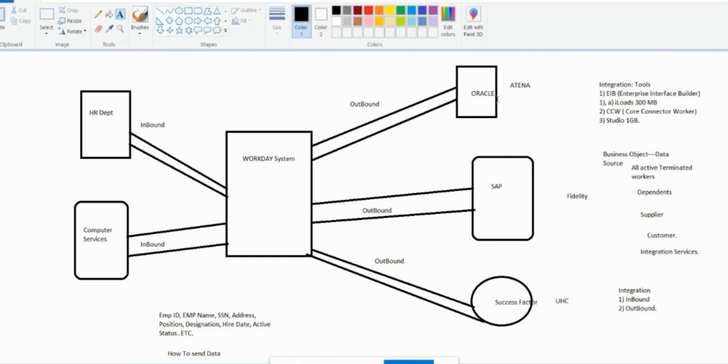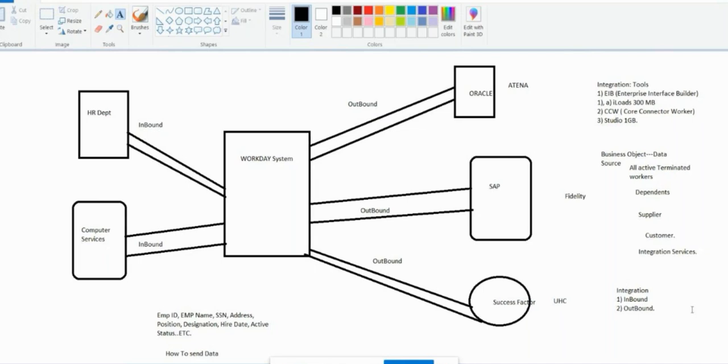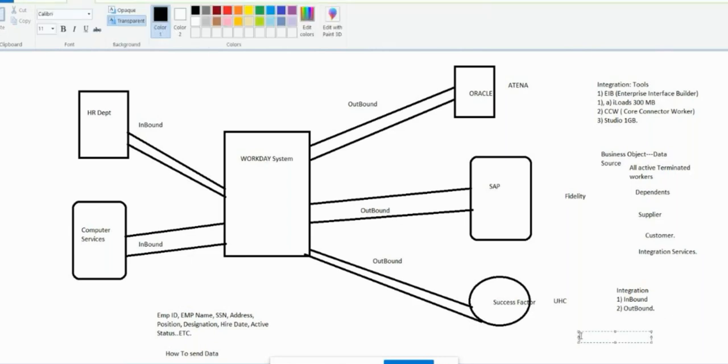If we are sending the data, normally we'll prepare one custom report, and that report will be sent to the third party or any downstream system. Sending also depends. If I want to send the data to a third party, how can I send it? Either by SFTP or in a CSV format. You can also send the data by email.